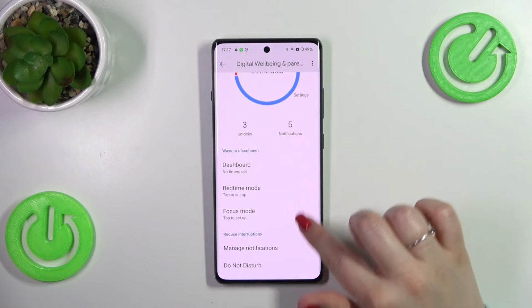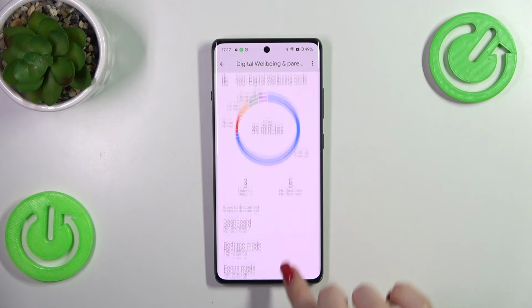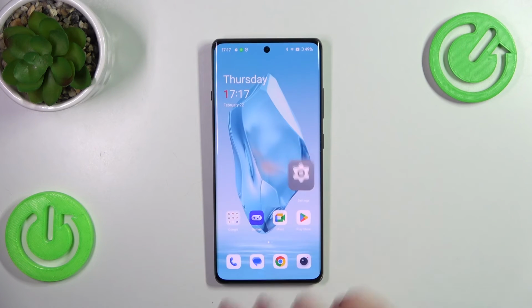What is more, here you've got some ways to disconnect, and I highly recommend to check them, especially if you feel that you've got the problem with the time you are spending on the screen. You can set, for example, the focus mode or the bedtime mode, or your device will limit the notifications from particular apps of your choice.